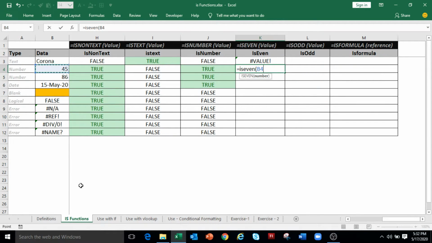So select B4, closing bracket and press enter. Because the B4 cell contains an odd number, the function will return false. Similarly, if we apply the formula for B5, which contains an even number, the function will return true. Remember, a blank cell is considered as 0 while doing the calculation, hence it returns true because 0 is an even number. For all errors, it will return the same error.